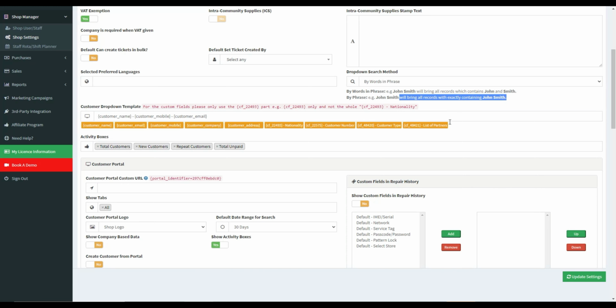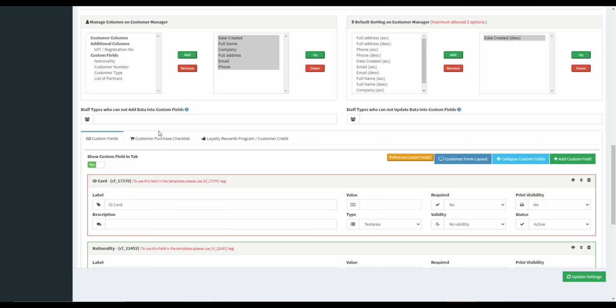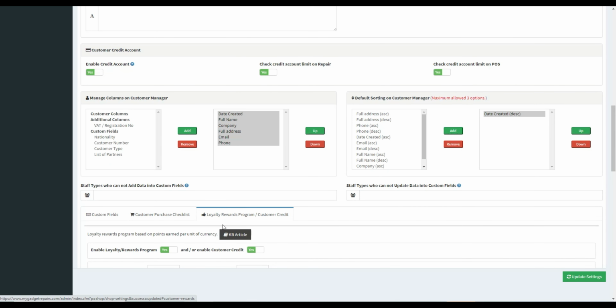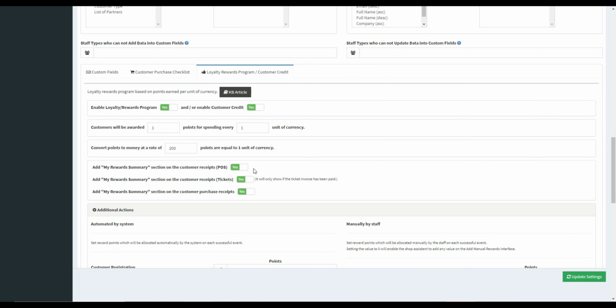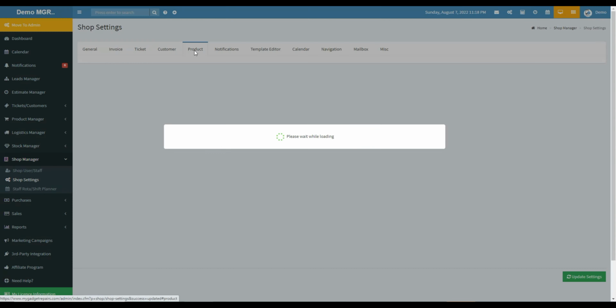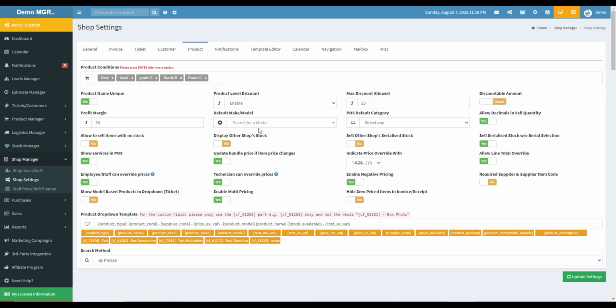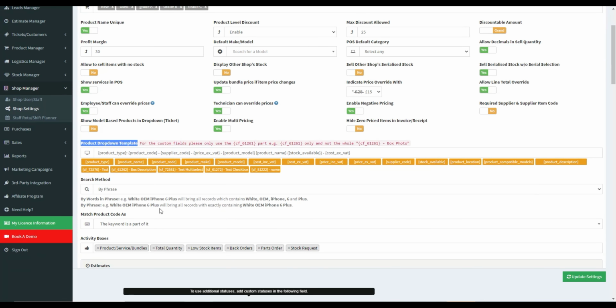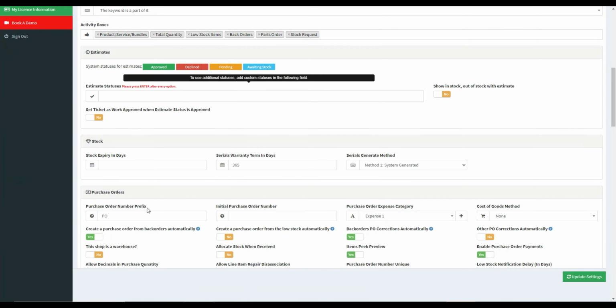The other key settings are the customer's custom fields, the customer purchase checklist and the loyalty reward points system, which we covered in the other videos. The next tab is related to the product settings. As you can see, you also have the option to manage the product and services drop-down the same way as the customer one. Please do explore the settings as most of them are self-explanatory.